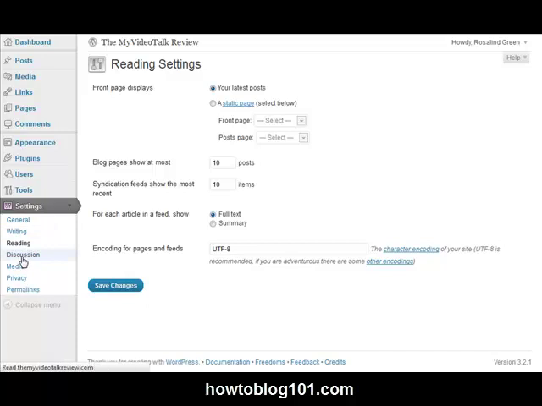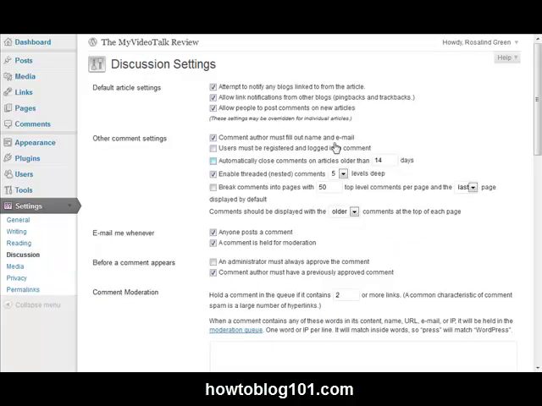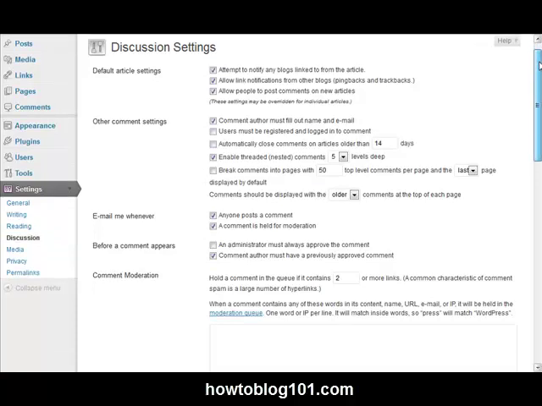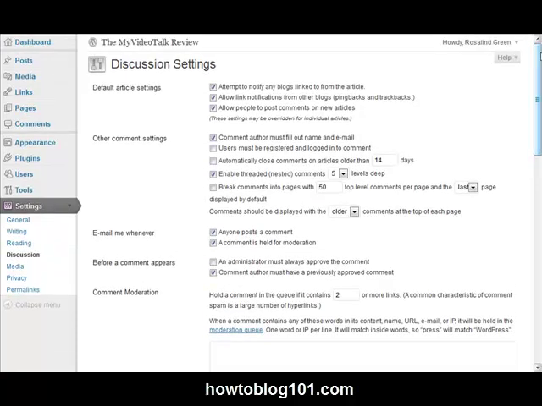Discussion is one that I do want you to pay attention to, because this is what happens when people make comments on your blog post. You can set it up so that anybody who posts a comment, you'll get an email, and if it's held in for moderation, that means before it actually shows up on your blog, you want to moderate it and see if it's something that you want to show up.